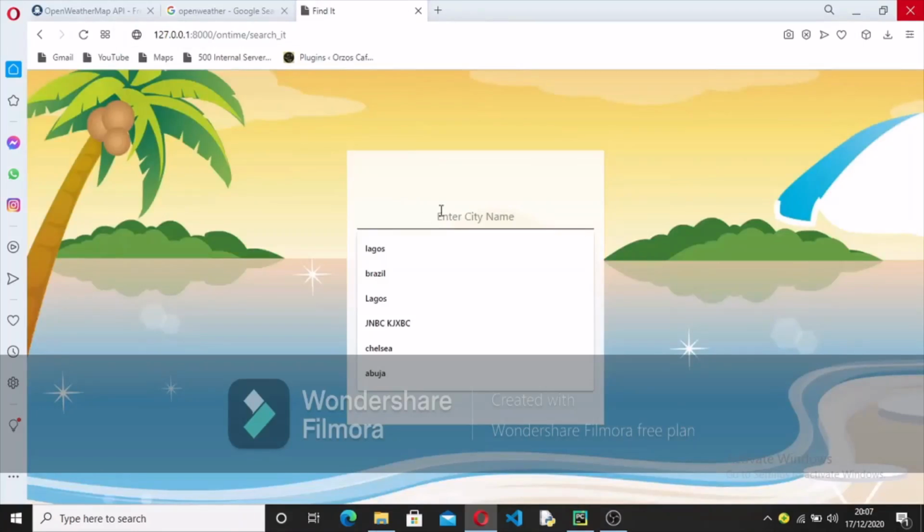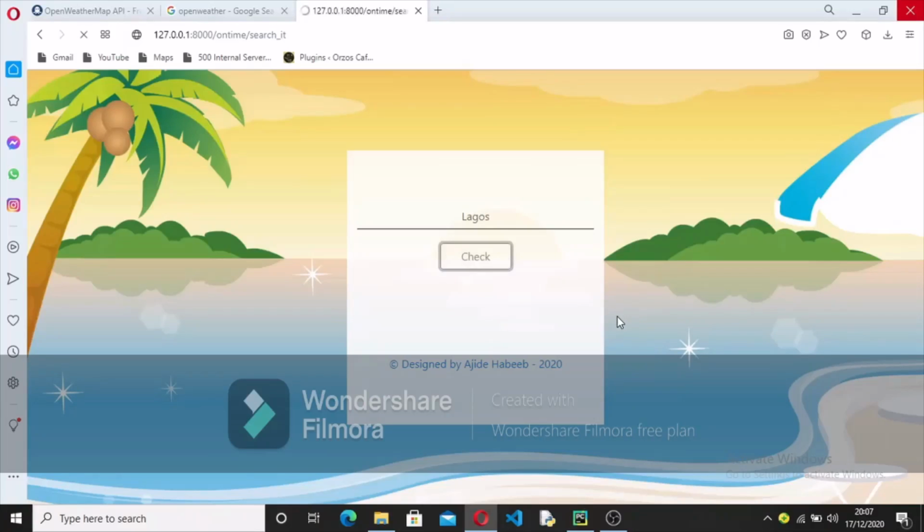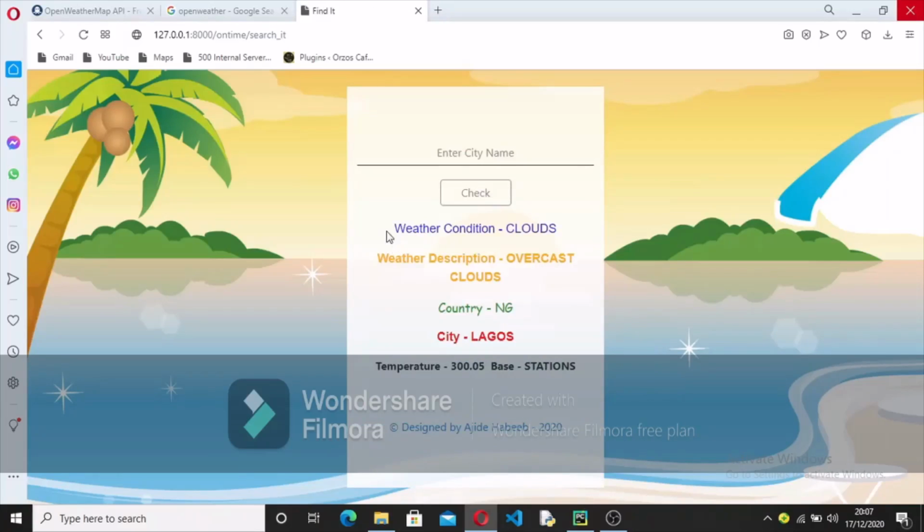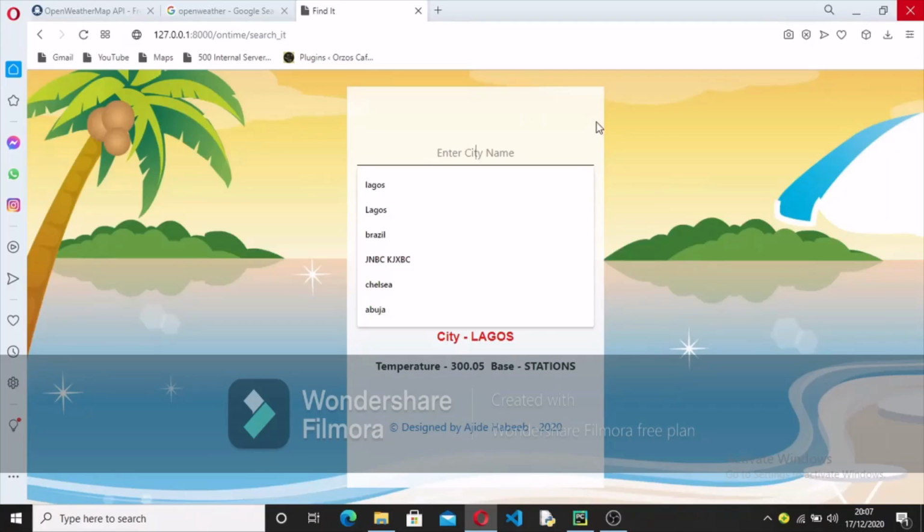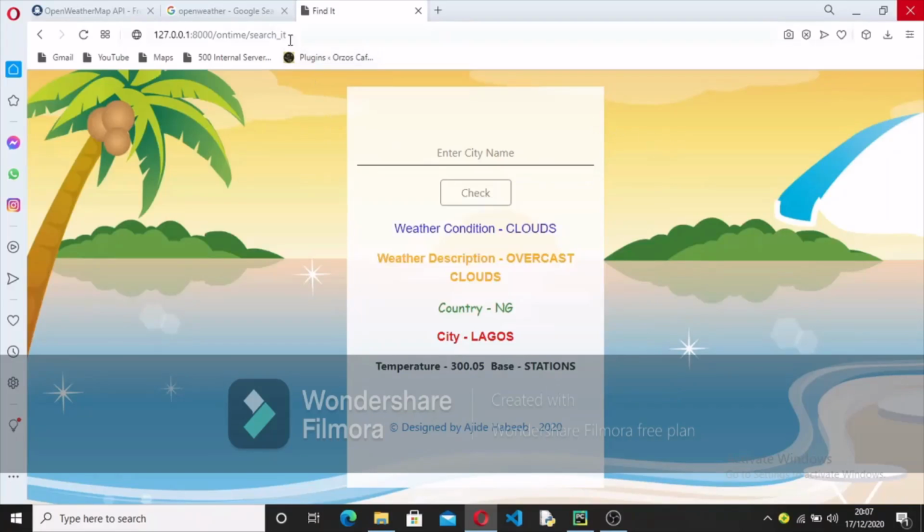In this simple form, when we enter a city name, it gives us back the current weather condition of that city. Currently I'm in Lagos, Nigeria, so I'm going to enter Lagos, and let's see what happens. Check. So you see we have weather conditions, clouds, weather description, country, city, temperature, and this is exactly what we are going to be building, guys. So let's get started on that.